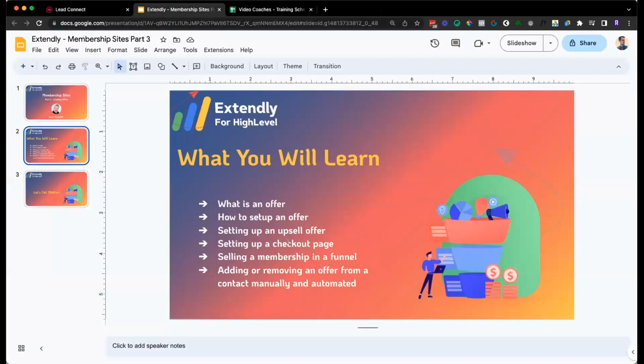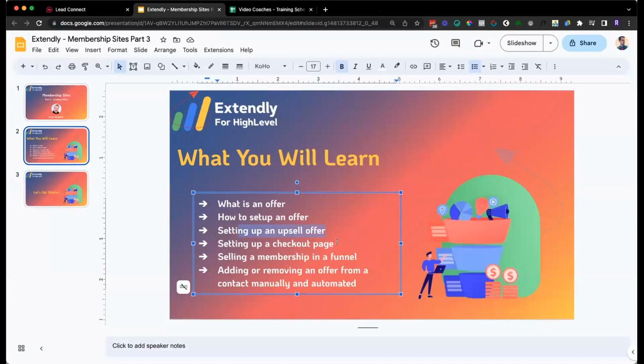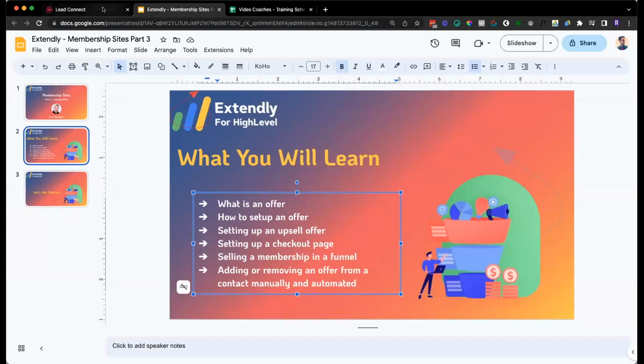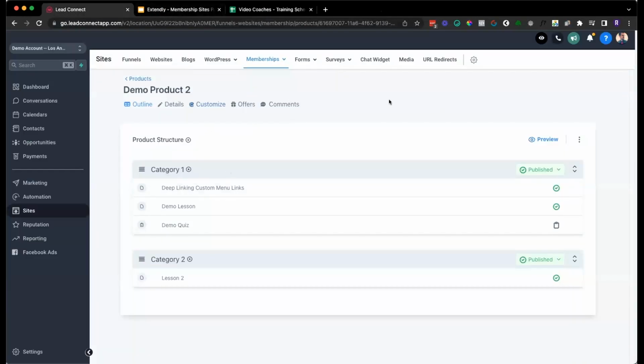Let me just see what else I needed to cover here. So upsell, offer, checkout page. Okay, so selling a membership in a funnel, and then adding or removing manually and automated. Let me just get through these last couple points here, and then if you've got a couple questions at the end, I can go through that. Okay, so selling an offer in a funnel.